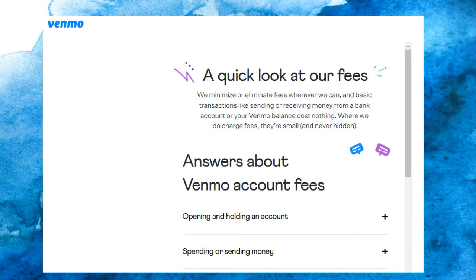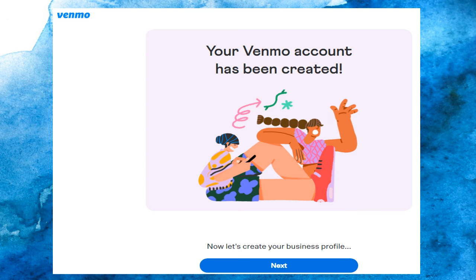Now they're going to give you a quick look at their fees and policies, and it's not really a quick look. It's more like, okay, how to open it, spend money, and then you scroll down and there's about 10 other sections there. You click on the plus things to read more details, but it answers your questions about what the account fees are and how you spend and send money, things like that. Basically, at the bottom of the page, you would click on the blue button again that says yes, I've seen all the fees and I agree to them. Then your Venmo account has been created.